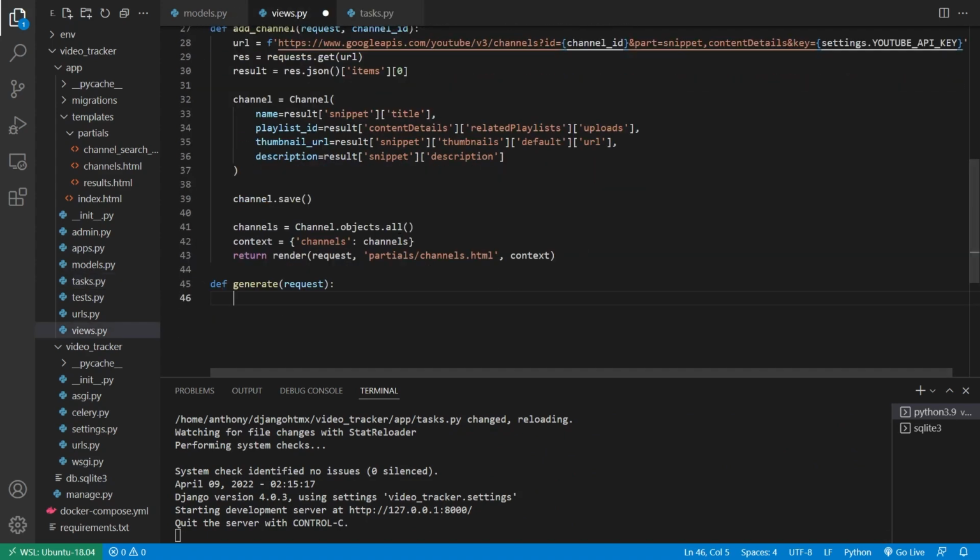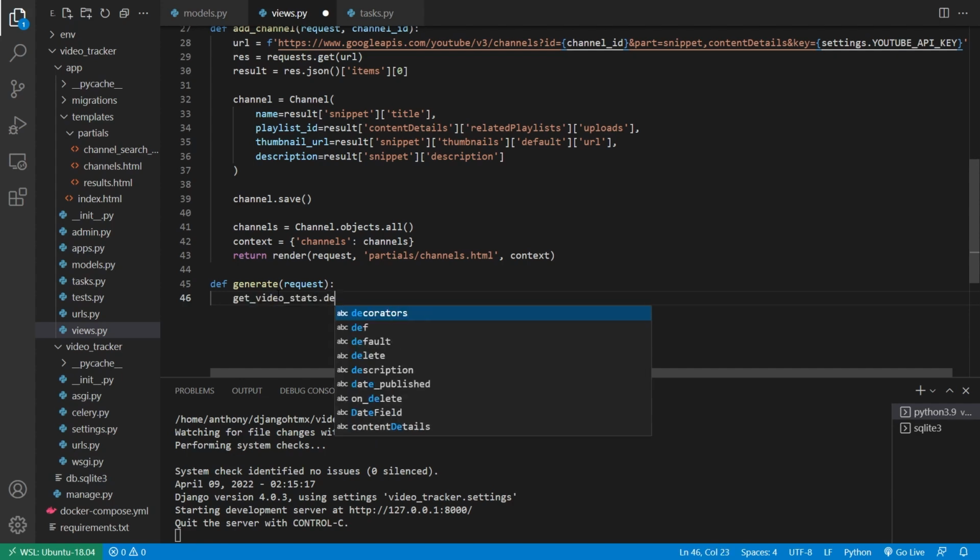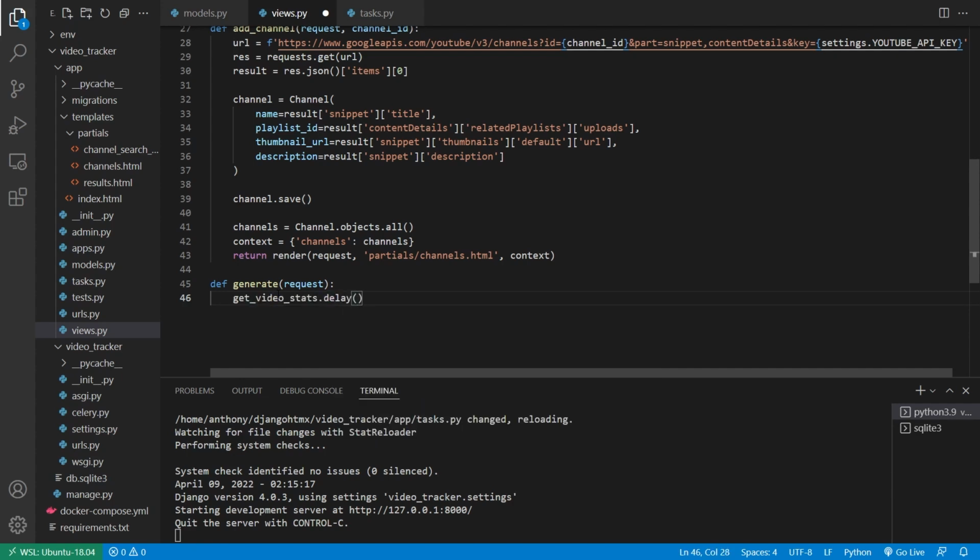So I'll go back to views, I'll go to generate, and the only thing I need to do here is just initiate the task. So to do that in Celery, I just call the function and then .delay, right? So this .delay will mean it will send it to Celery to run, and then it returns a task for me. And what I'll do is I'll render something.